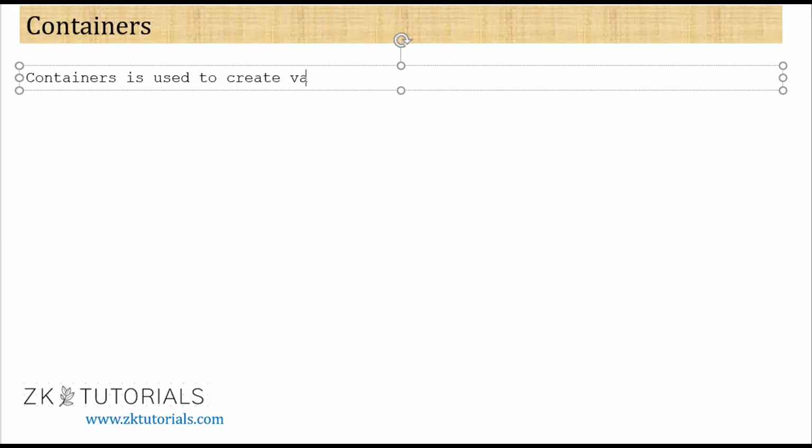So what are containers, guys? Let me first give a brief introduction about what containers are and what the exact use of containers in the workflow is. The container in the workflow is used to create variables, or you can say containers in the workflow are used to store values. Let me write it over here for you: containers are used to create variables.